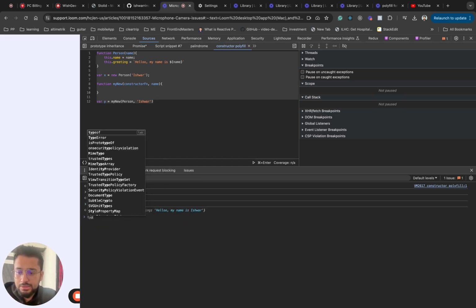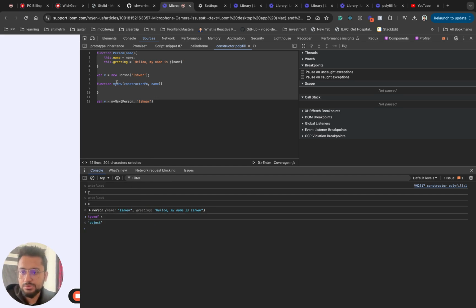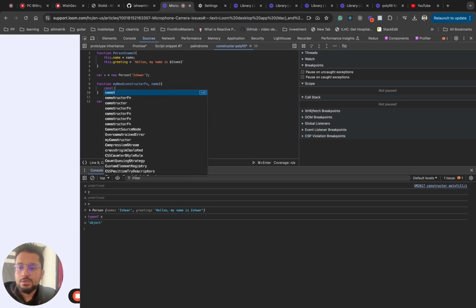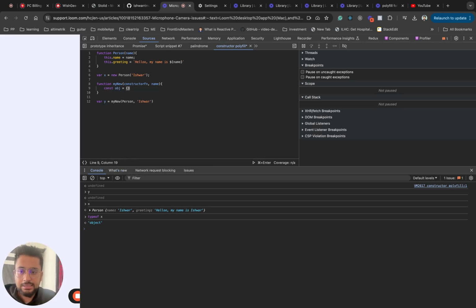If I do typeof x, we'll see it's an object. So this should also return me an object, right? Let's first create an empty object and return obj. But of course we cannot always return an empty object, right? So let's do one thing. We have to call this function and return both of these properties.